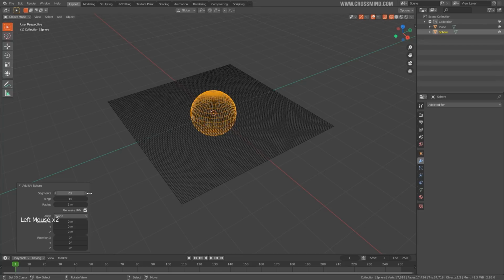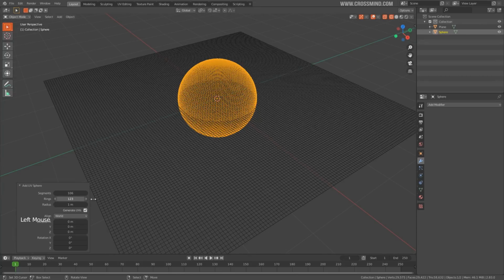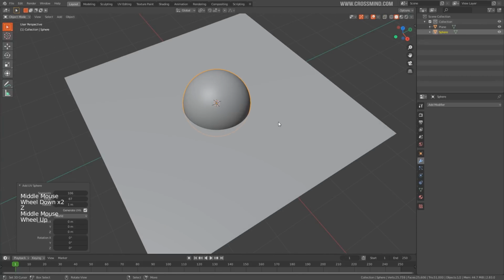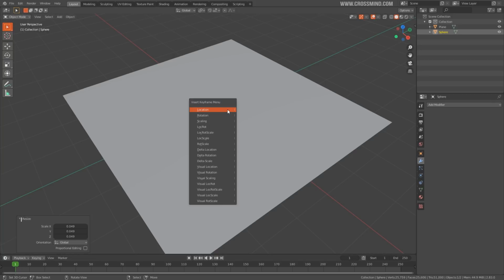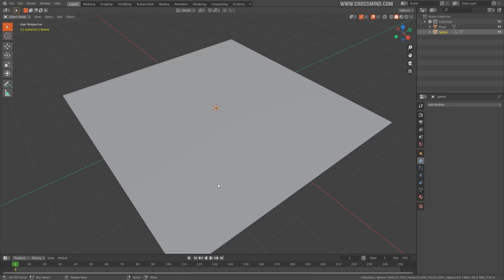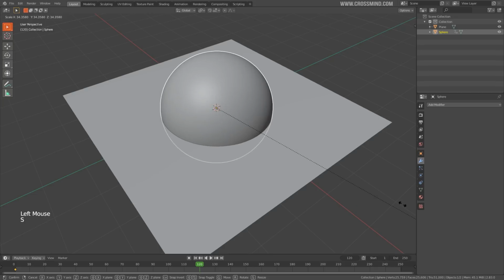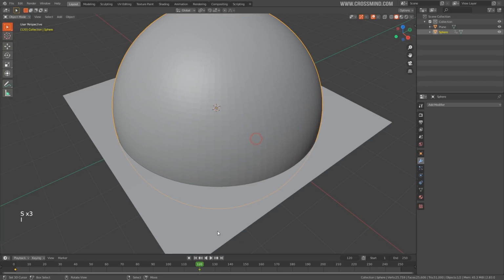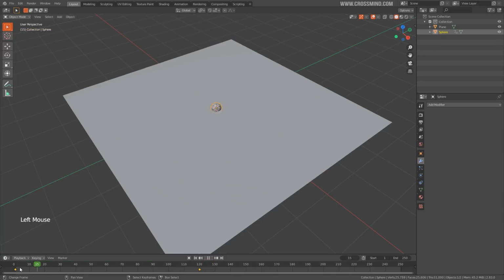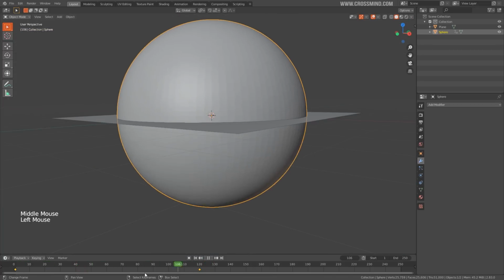And give it some more dense geometry, okay? Something like this. Now on the frame 1, I'm going to scale it down quite a bit and give it one scaling key, okay? And go to the frame around 120 and scale it up all the way and give it another key. So we have a source which is expanding, okay?